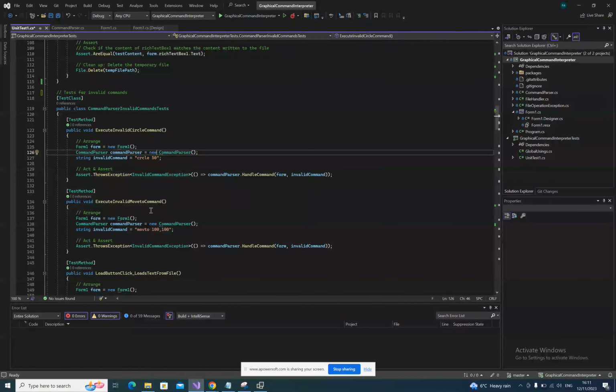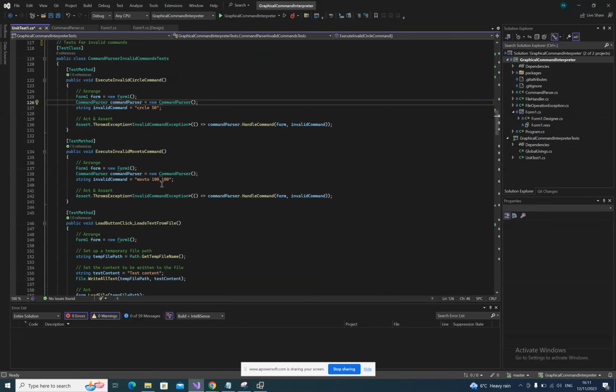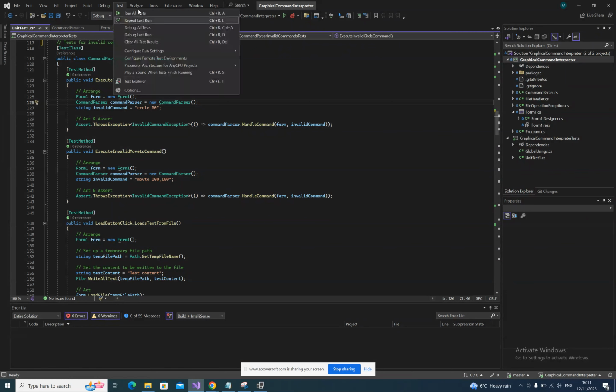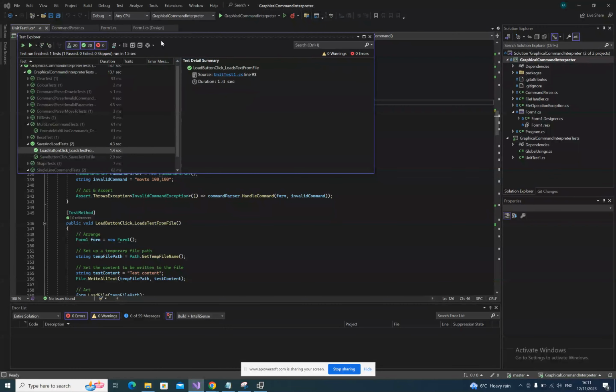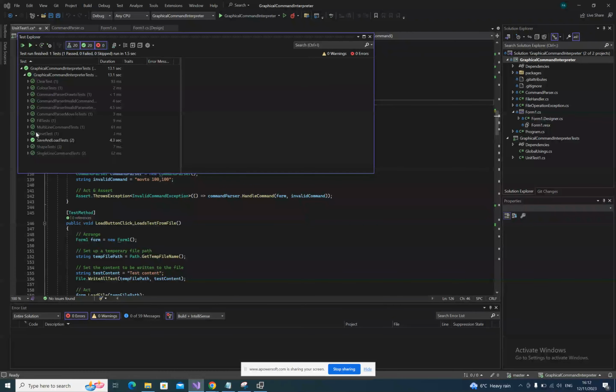So if I run, and then the same thing here for the second example, move to 100, 100. There's no E here, so that's an invalid command. Then it catches that exception. Then if I go to test and then test explorer, what's the testing for again? Okay, invalid commands. Where's that? Okay, yeah. So just one test for invalid commands.